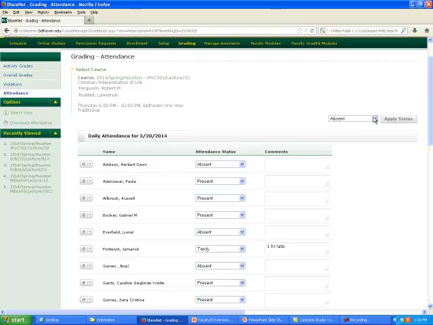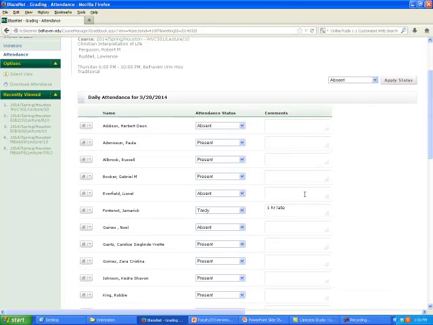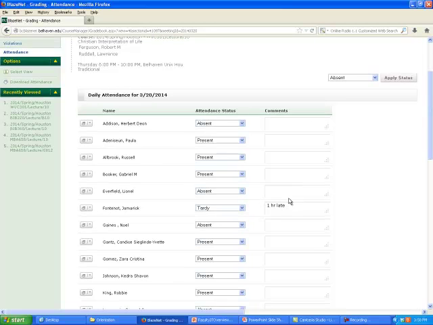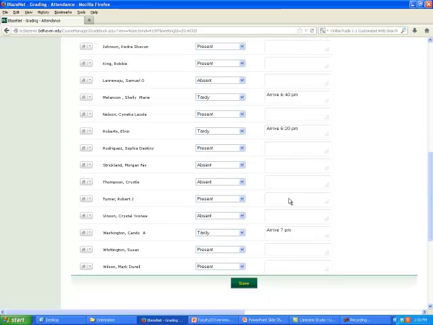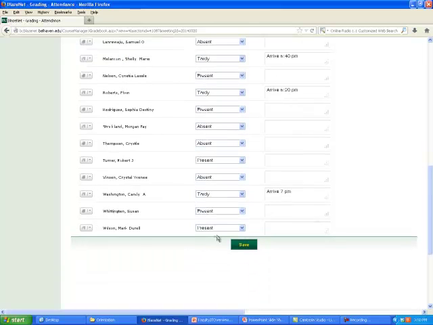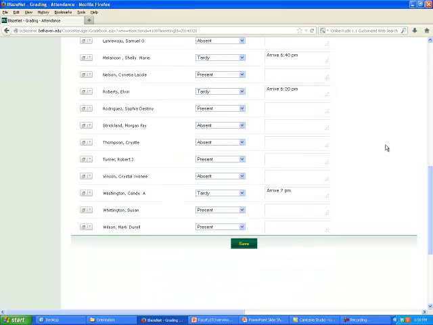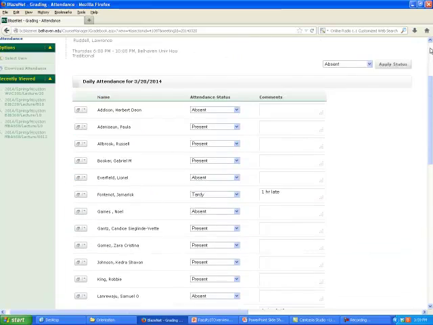If you want to, you can apply that they were all present and then mark those absent who were not there. If they are tardy, please mark that, or if they leave early, please mark that. And then just simply click on save, and that's all you need to do for keeping track of attendance. We use BlazeNet for doing that.